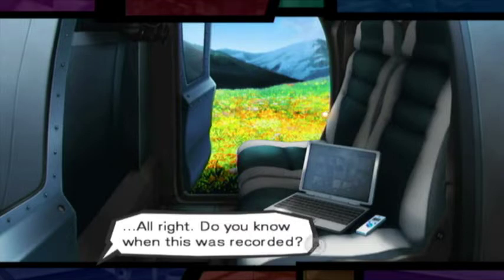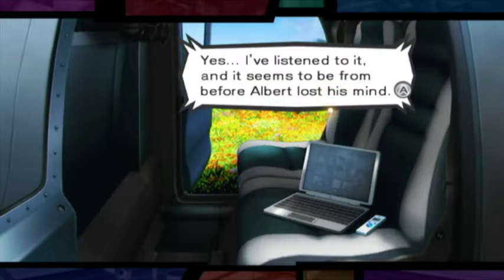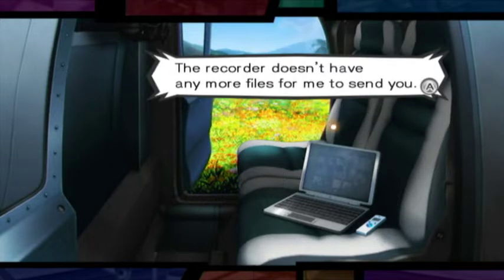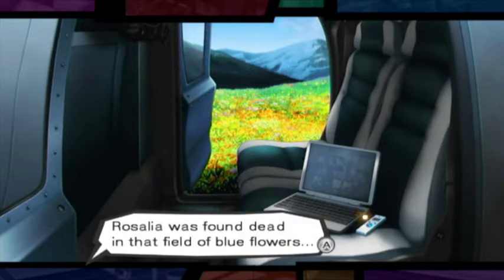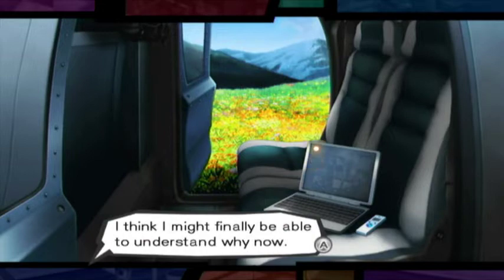Do you know when this was recorded? Yes, I've listened to it, and it seems to be from before Albert lost his mind. The recorder doesn't have any more files for me to send you. All right. I'll try listening to it. Rosalia was found dead in that field of blue flowers. I think I might finally be able to understand why now.